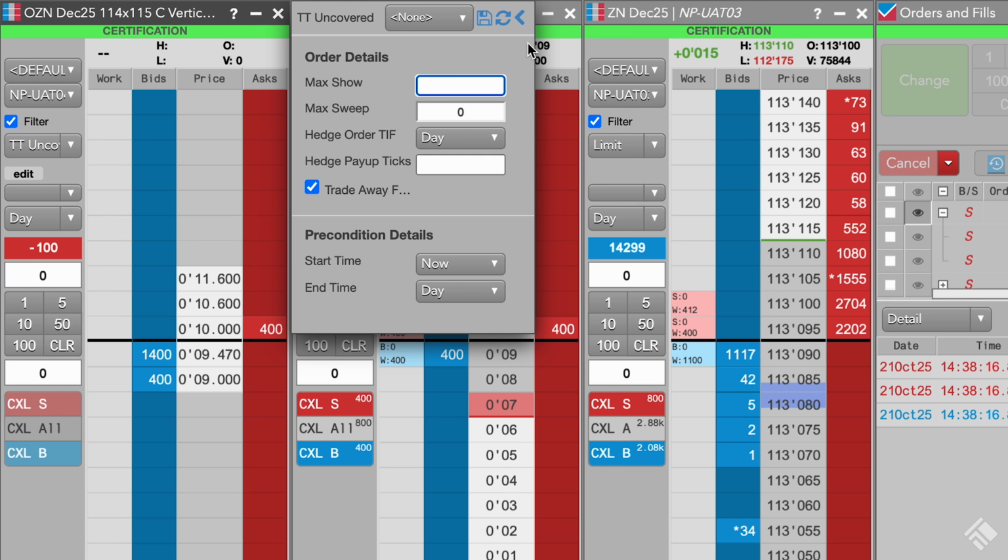If you'd like that functionality to come into play when you're taking synthetic liquidity, that's where the max sweep parameter comes into effect. It works very similar to max show. You would just take synthetic liquidity up to the quantity you specify in this field. If you leave them blank, then they don't take effect. Hedge order TIF allows you to specify the TIF of your hedging order. Hedge pay upticks allows you to price your hedging futures orders more aggressively into the market. This can reduce legging risk if it's a fast futures market, but if you do end up executing at that more aggressive price, that will take you outside of your synthetic limit price.